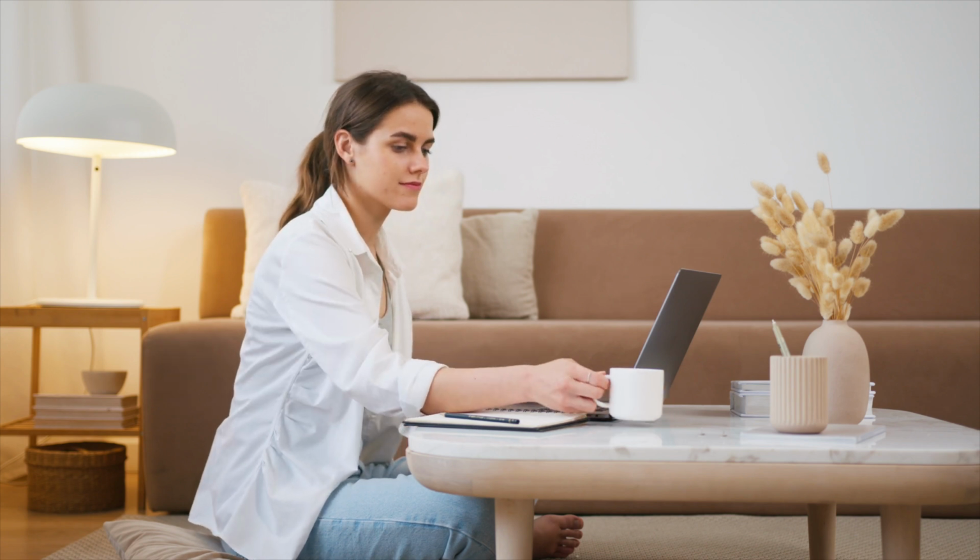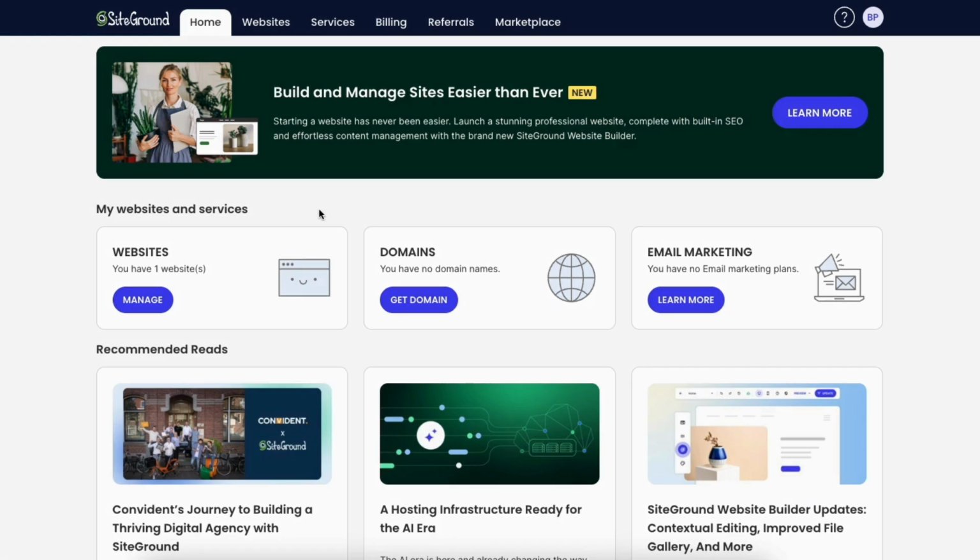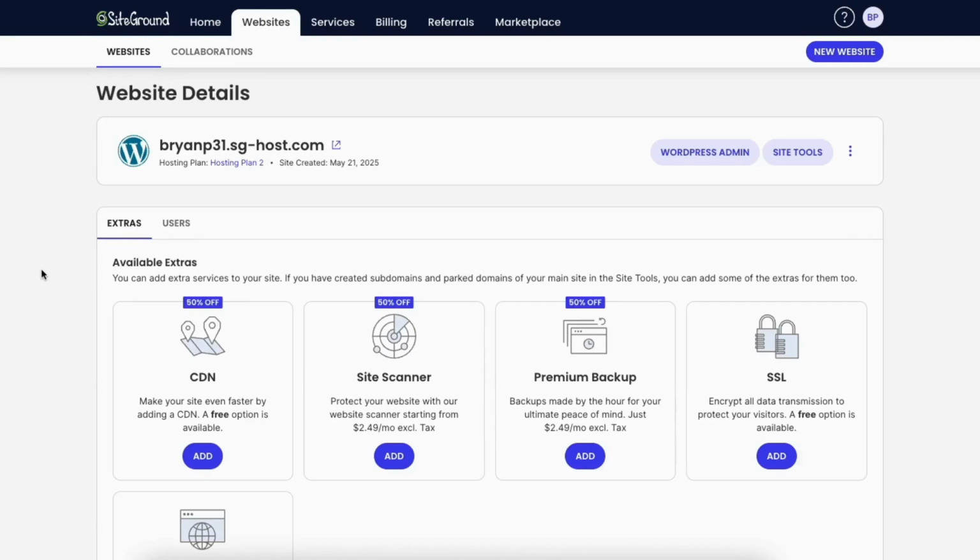SiteGround will now email you your receipt along with login details. I'm here in the SiteGround dashboard on the homepage. Before we start creating our e-commerce site, I want to cover the SiteGround dashboard. From the SiteGround homepage, you'll see websites. Click the Manage button and it'll take you to the website details page for your website.